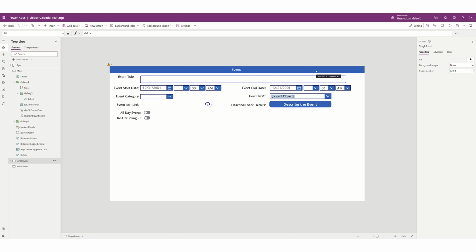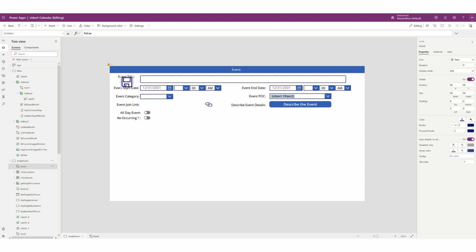Alright, we're going to paste it. We're going to resize it. Man, this thing's getting slower and slower. Alright, so we're going to put it up here so it's easily seen. We're going to change the font color to white so that way it... okay, so now we got our save button up here.